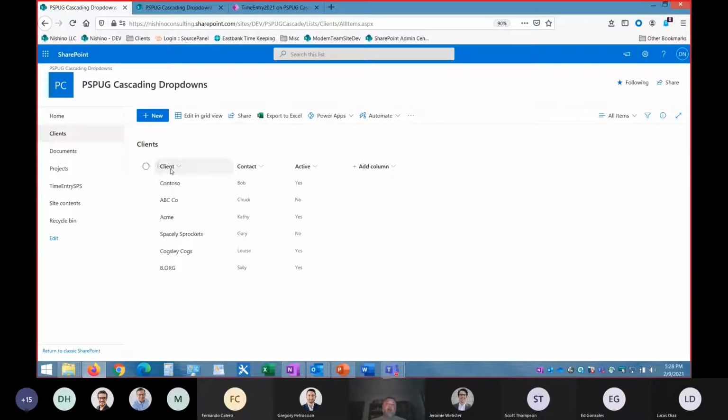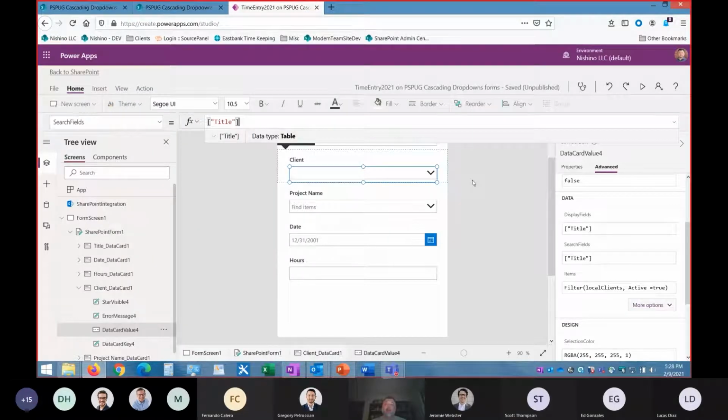I have renamed my title column to client, but in Power Apps, I still have to use the original column name of title. And so if any of you are ever working with SharePoint and you're not seeing a column that you think should be there, you'll want to go and check to see if the column was originally named something else, because that is exactly what's happening here. So I can't type in client here. I have to type in title.